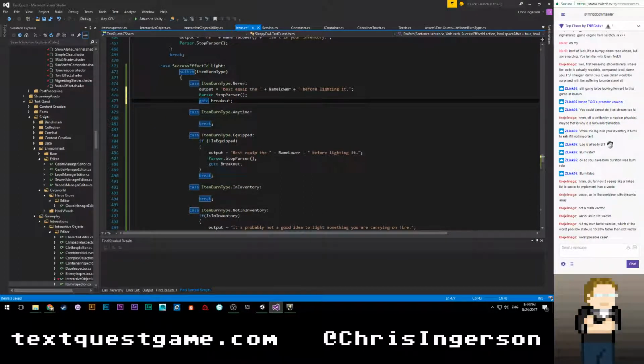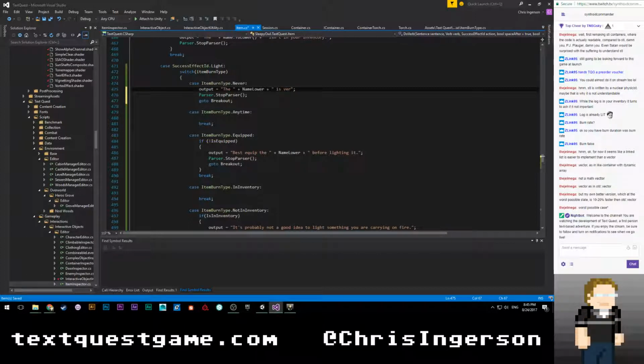Okay. The plus name lower plus is, oops, almost forgot my space, is very much inflammable. All right.